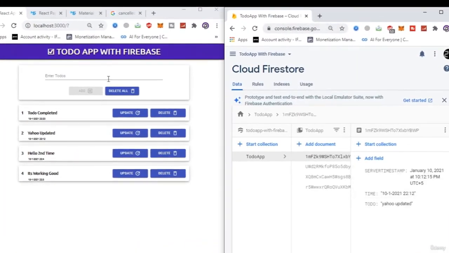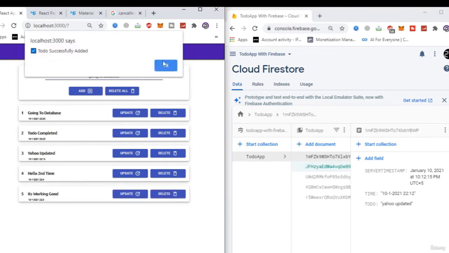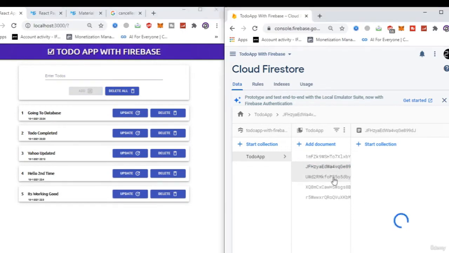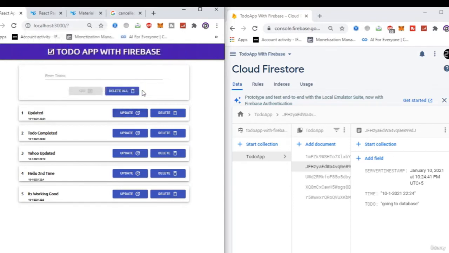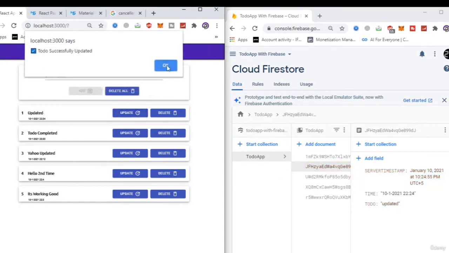So this is the database. Just write going to database. Just hit enter. Okay, now it is added. There it is, going to the database. Now just update it. Just write update it. Now it will be updated.